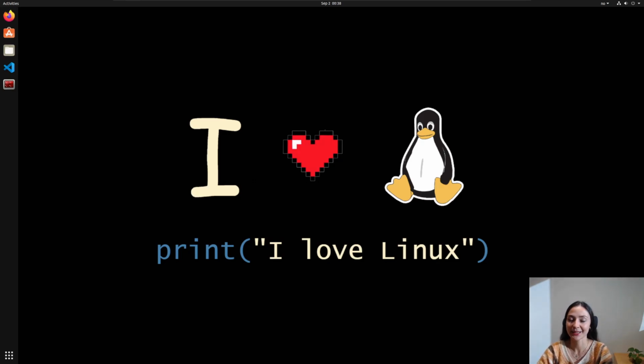Today we will learn a little bit about Linux. So let's get used to the most common commands that we use pretty much every day.